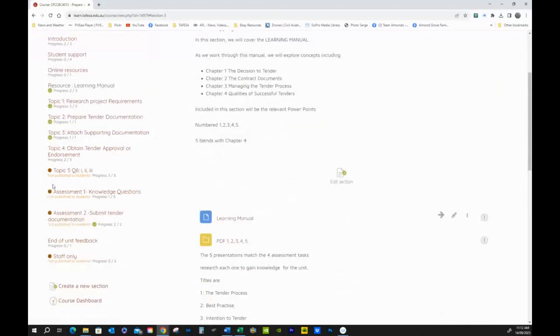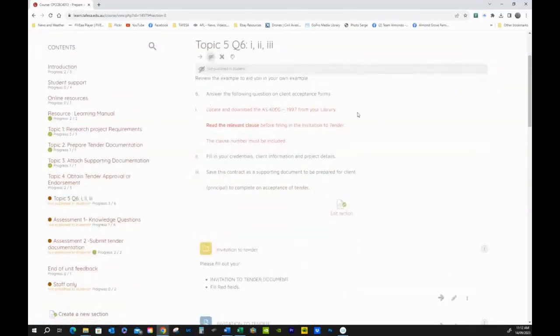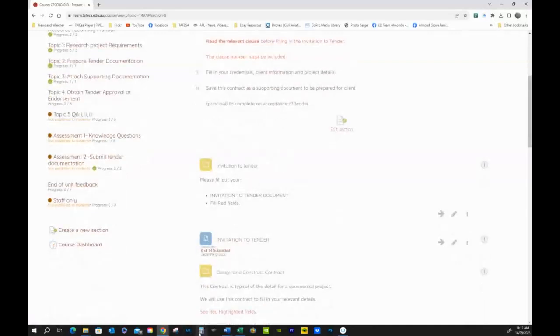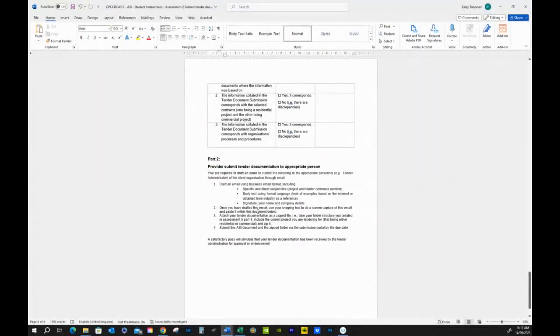Going right back to here, in the meantime it's worth your while locating and downloading the AS4000 and having a look at some of those. Make sure that your documentation is in one piece, and in the ASI, which is here. Once you've drafted the email, attach your documentation as a zip file. Take your folder structure you created in Assessment 5 Part 1, include the current project you're tendering for, either the residential or commercial, or you have to do both anyhow. Submit the ASI document and zip folder via the submission portal by the due date. So there it is.